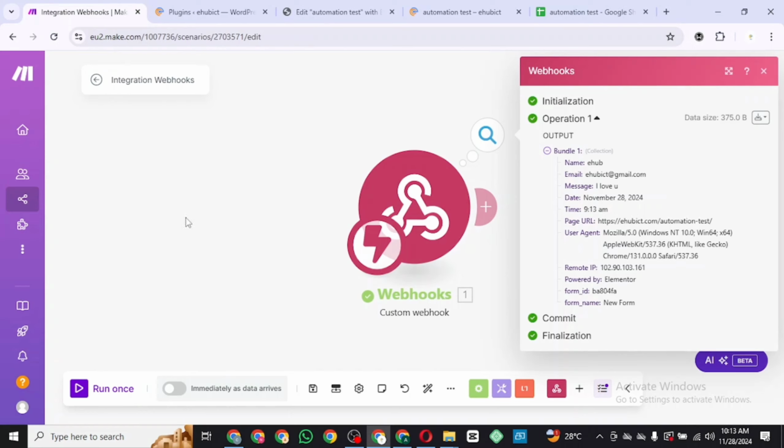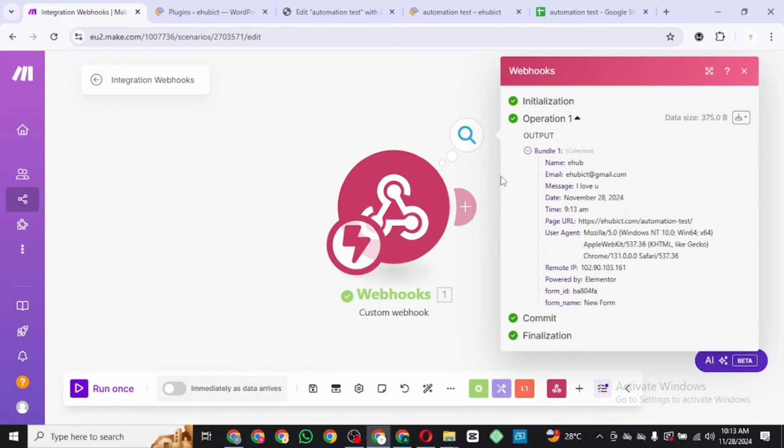You'll see that it has received those data that we sent. Now if you check here, you see the output under bundle 1. You see name eHub, email is this, message I love you, date, time, all of that. The platform we are using is Elementor, the form ID, all of those details of the activity done on the form.